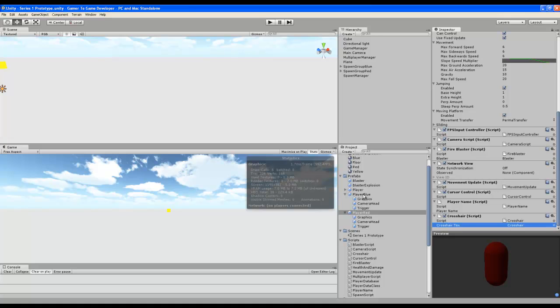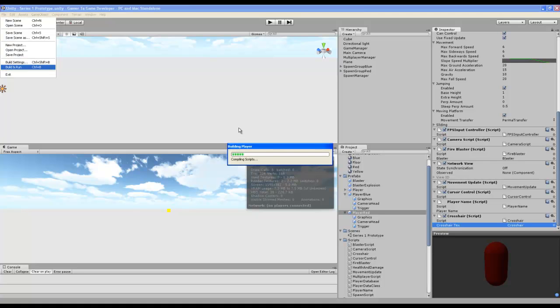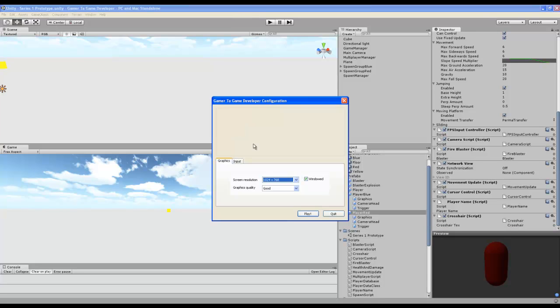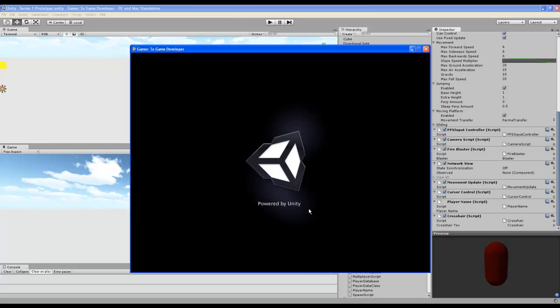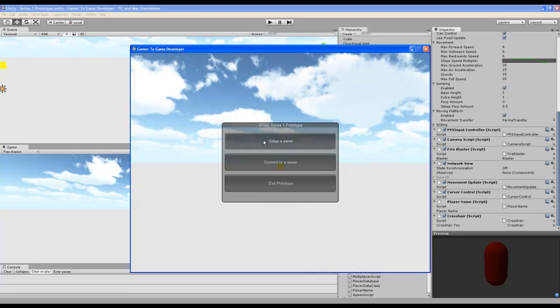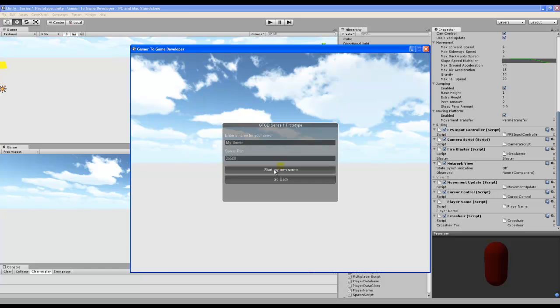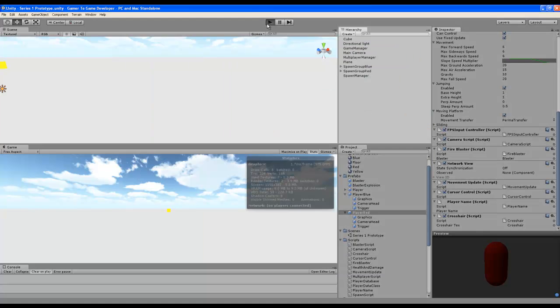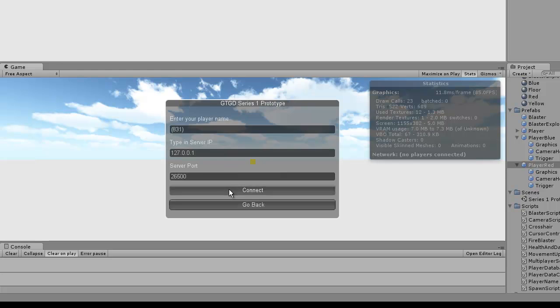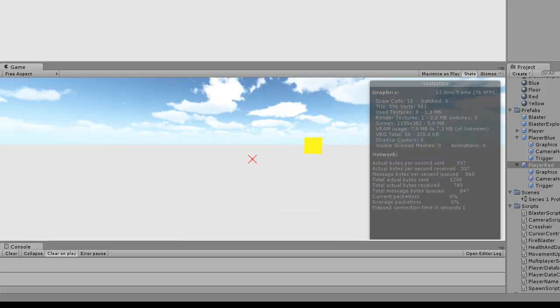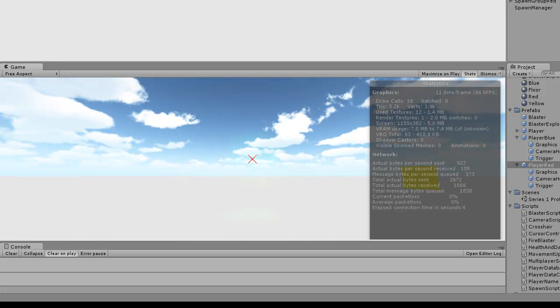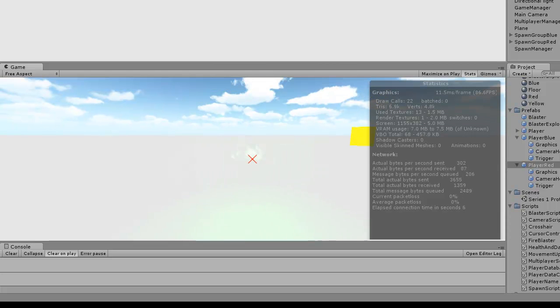Okay, so now we can build and run the game. So File, Build and Run. Doesn't matter which one I set up as the server, so I'll just start my own server and connect, join as a red team player, and there we go, our crosshair is there.